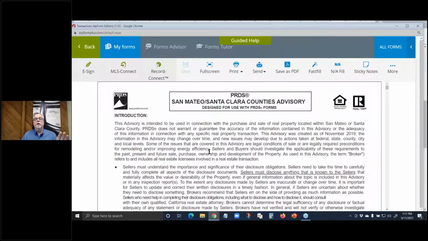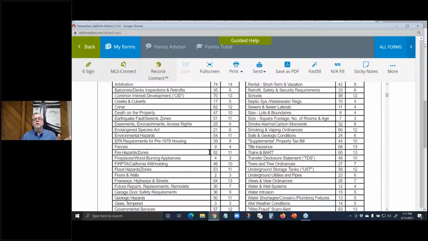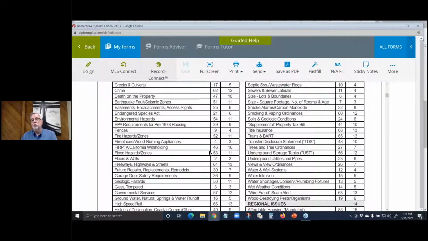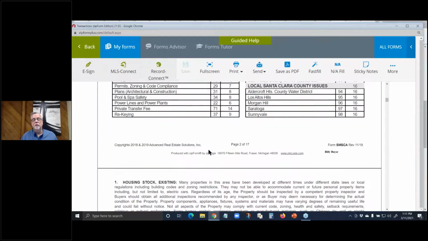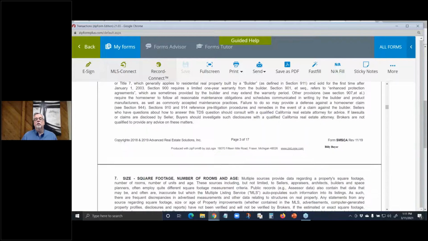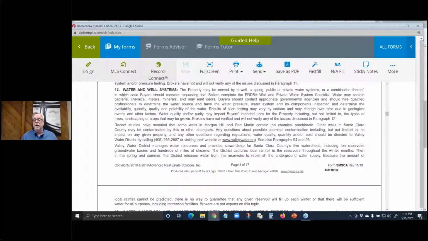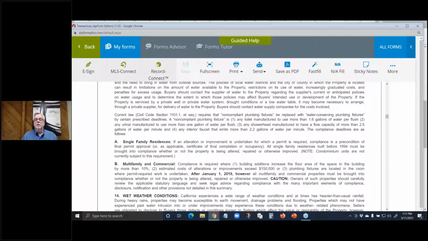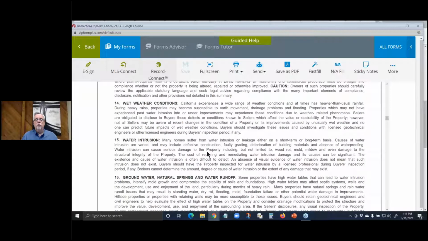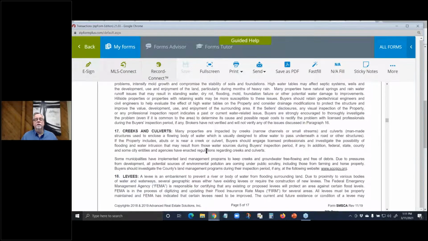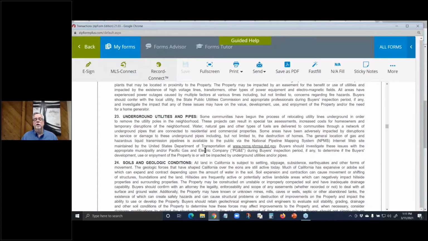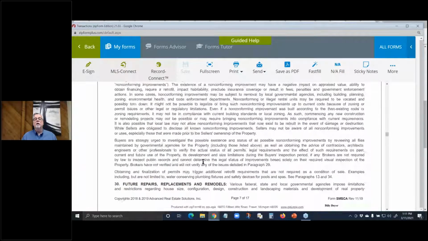And so here is a bunch of things. It talks about trains and BART and a whole bunch of different things. And I usually throw this in. If I represent the seller, I will include this with the statewide buyer and seller advisory. Now, a lot of this is very much the same kind of stuff.